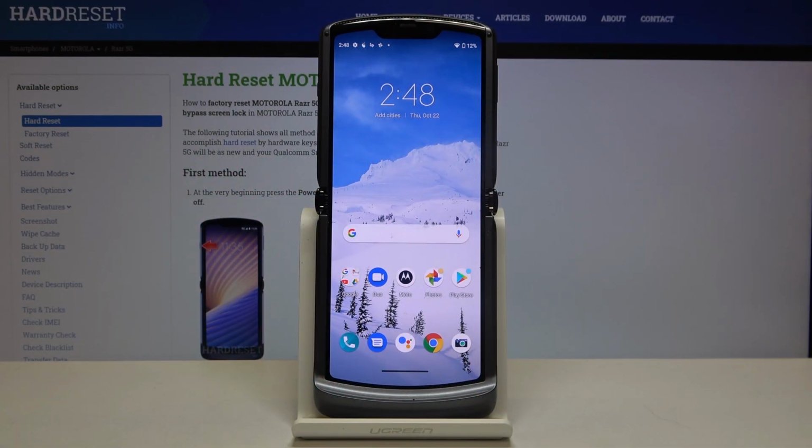Hi everyone, here we've got Motorola Razr 5G and let me show you how to enable night mode, eye comfort mode, or simply how to enable blue light filter.